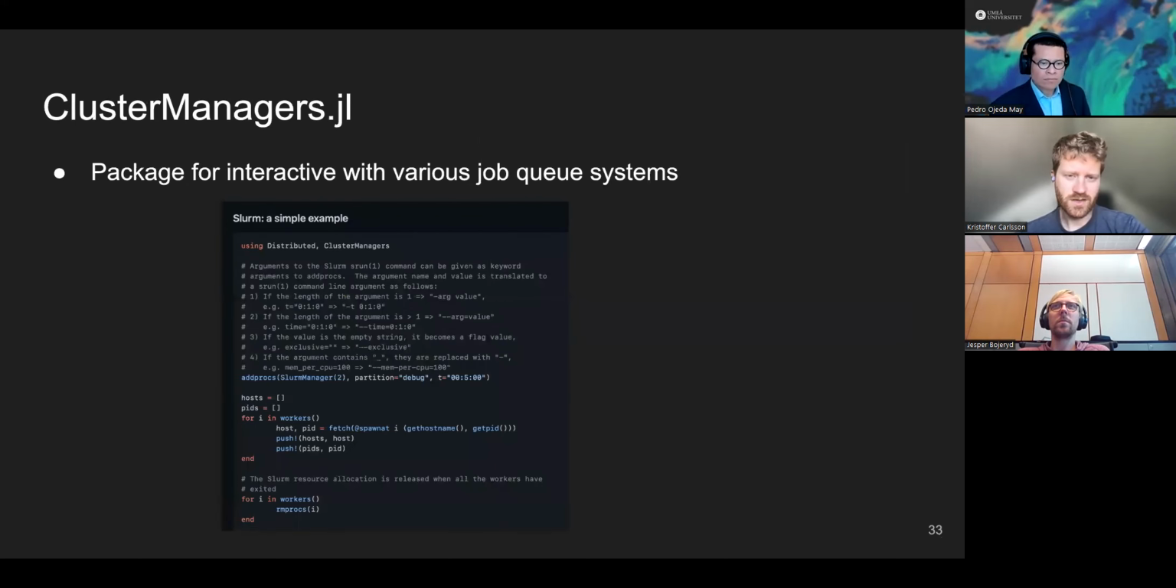There's also a package called ClusterManagers, which is quite useful if you're running Julia on high performance computing clusters. It has support for many different job queue systems. Here I just took the example for using Slurm. You just load the package, and then you can see here there are different arguments you can pass to the Slurm command and so on. So it's a bit easier than just using bash to start your queue.